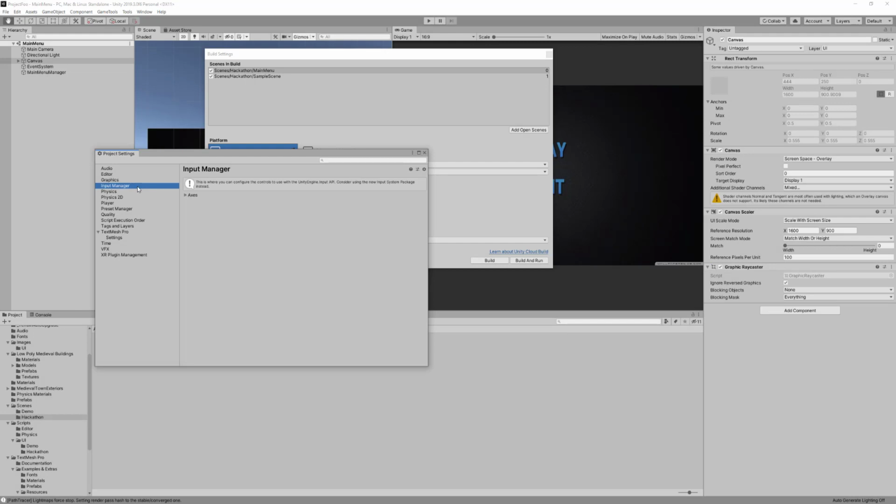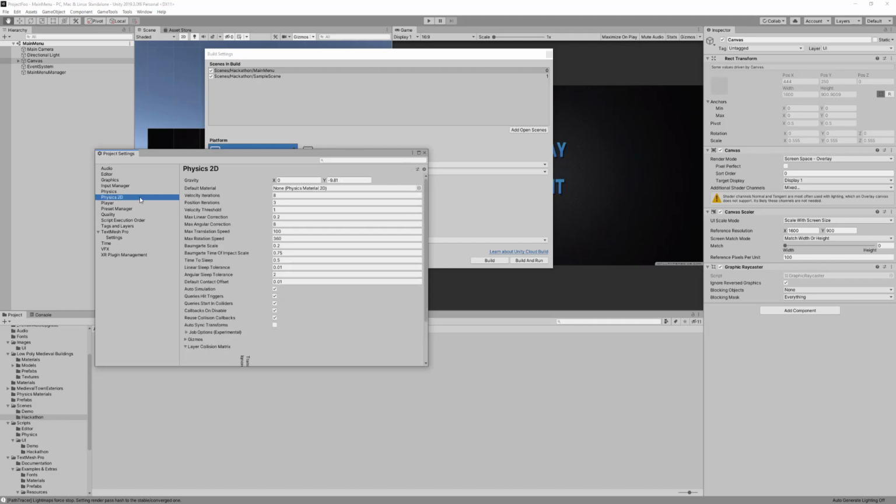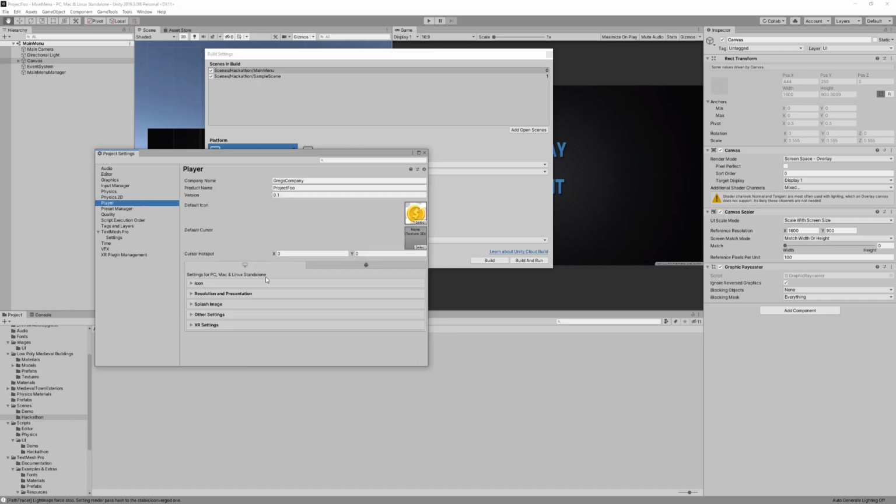Input Manager, we haven't used anything specifically for the Input Manager here, but if we did, they would show up here and we'd be able to use that. The physics stuff, if there were some different things that we wanted to set for physics, we would make sure that they were set here. Negative 9.81 is basically what the default is for gravity to mimic what it is on Earth. You would do something similar for physics 2D. If you had 2D physics going, the player is what we were configuring here as well.